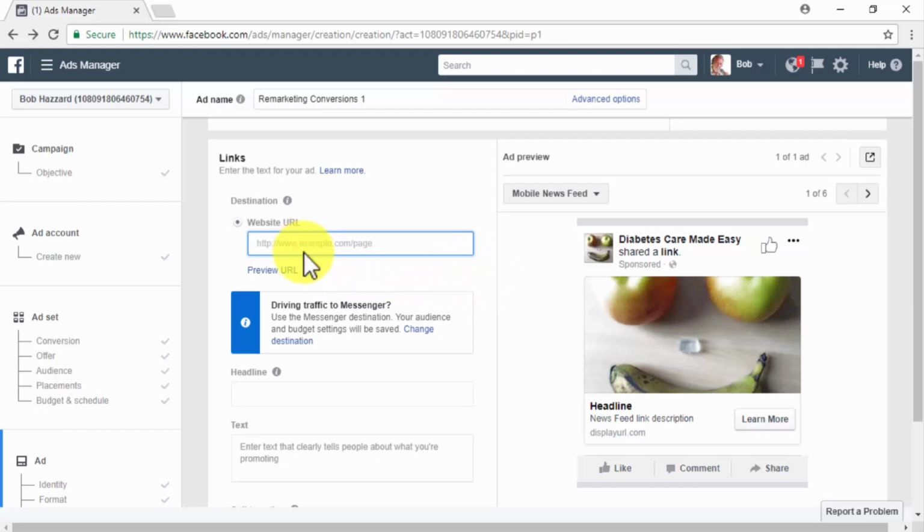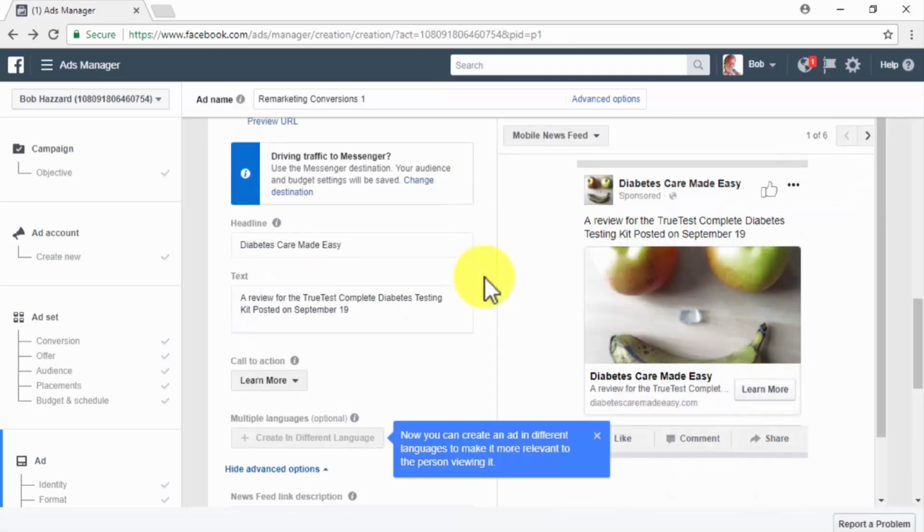Start by entering your landing page's URL in the website URL field. Now in the headline field, you have to enter an attention-grabbing headline for your remarketing ad. In our case, we're going to simply enter the name of our business.